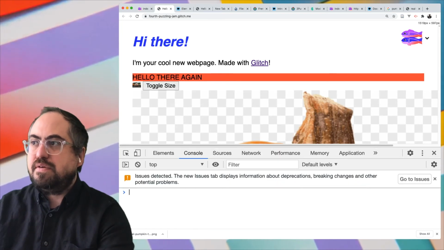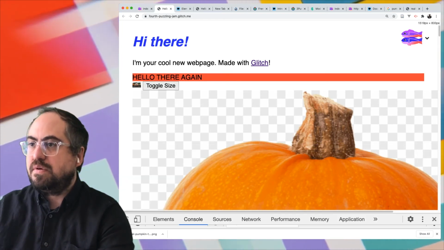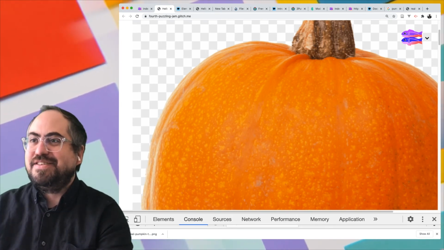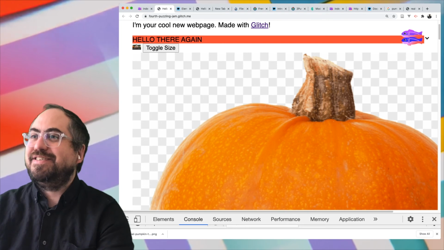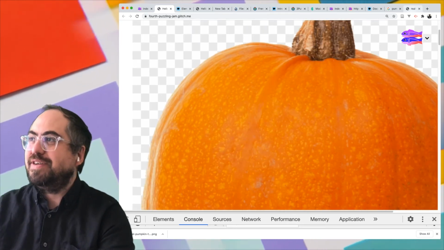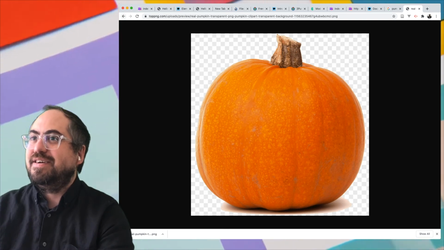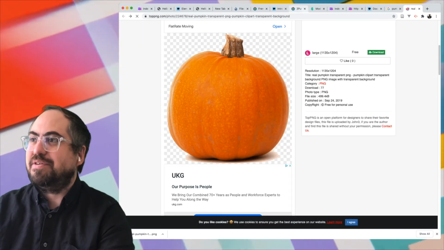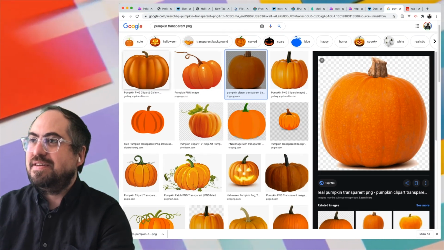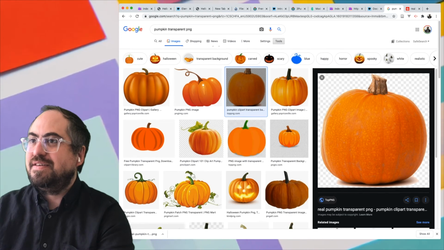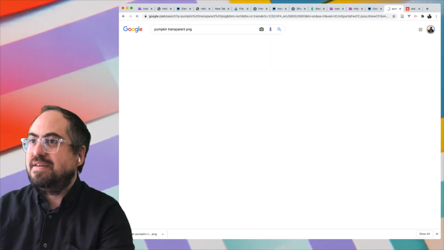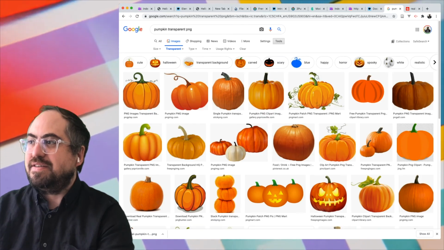Let's see how it looks. This is not a transparent PNG. This is a PNG with a checkerboard background. So we've been misled here. Let's find a real transparent one. All right, these look better.